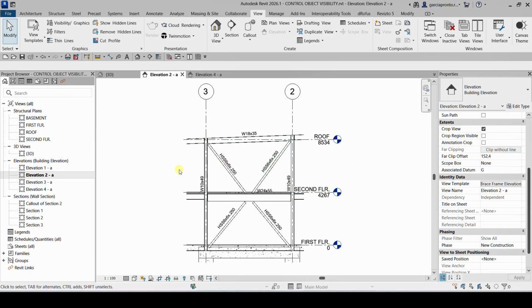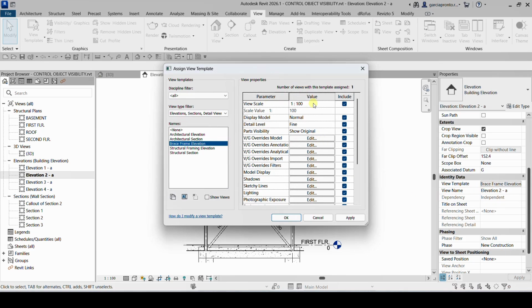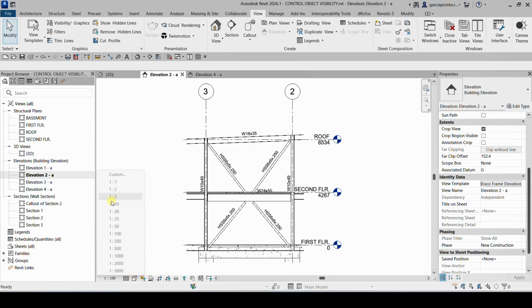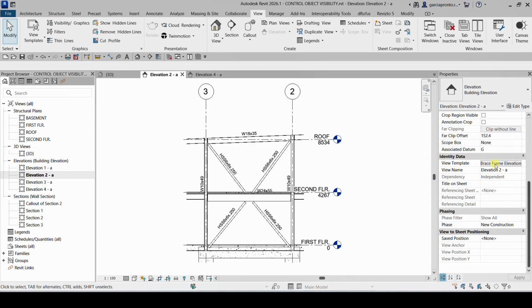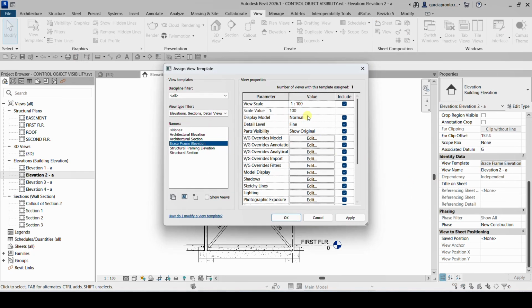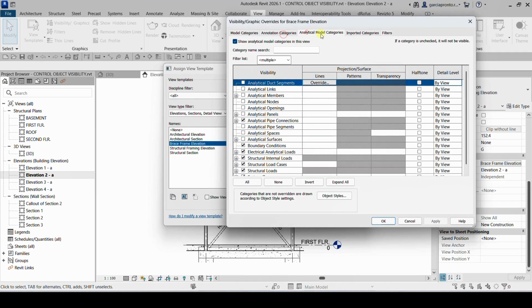If you want to change the scale, you need to modify the view template. You need to go to the view template and change it from there. So just remember, if you notice that the scale here is disabled and detail level disabled, that means there is a view template applied to that particular view. You need to check the properties, look for the view template, and there's your view template. You can click that and change it from here. You can change the scale, detail level, you can go to the visibility graphics override, model, click Edit, you can go here, you can go here, alright?